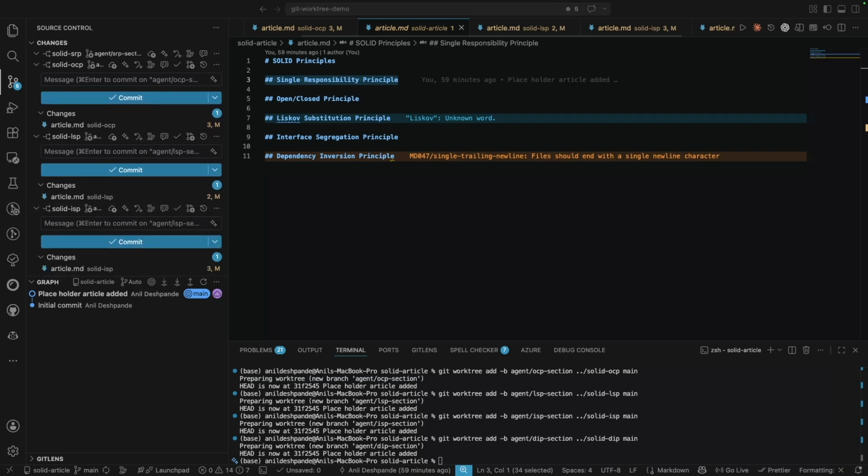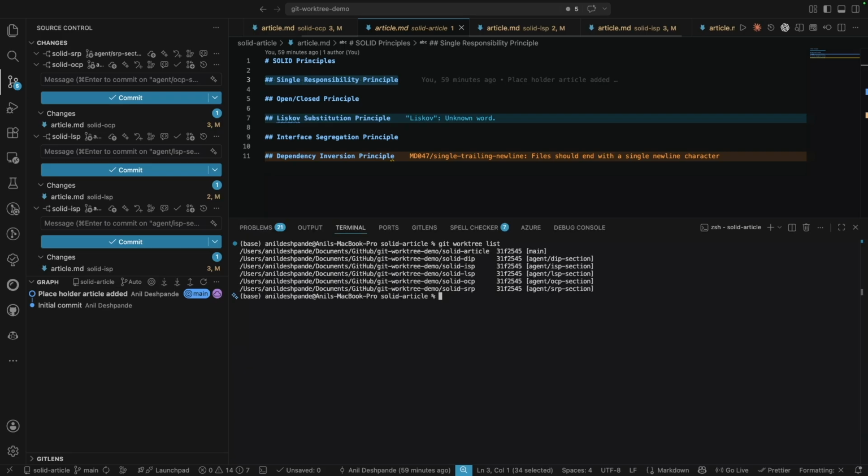If you want to see the list of work trees, I can write a command like git worktree list. It shows what all work trees are there. And then I can check the status of SRP by typing git -C solid SRP status. It shows that there is an article that has got modified. M indicates modified. Now I can commit the modification that I have done in the SRP. So let me just add.